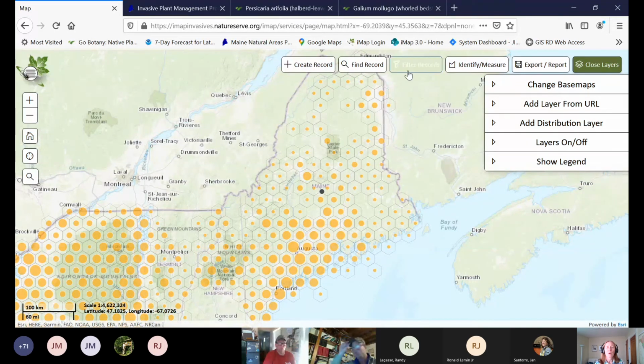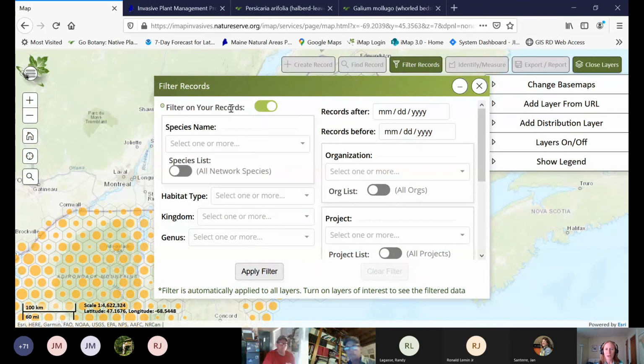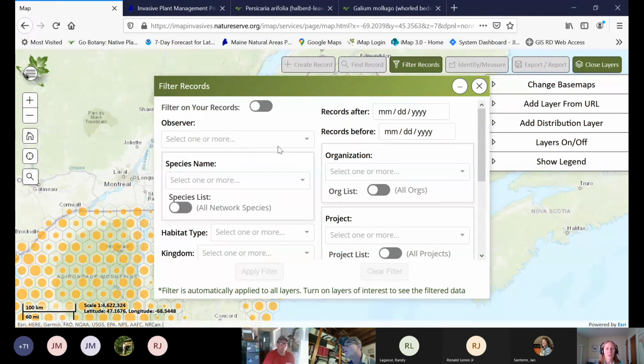The Filter Records button is a super useful tool. When you click it, it opens this dialog. And this allows you to do a lot of different things. So you can say, just show me my records, which is a quick way to look for only your records. I'm going to untoggle that because I would like to demonstrate some other things. You can look for records entered by a particular observer. You can look for records entered by species name.